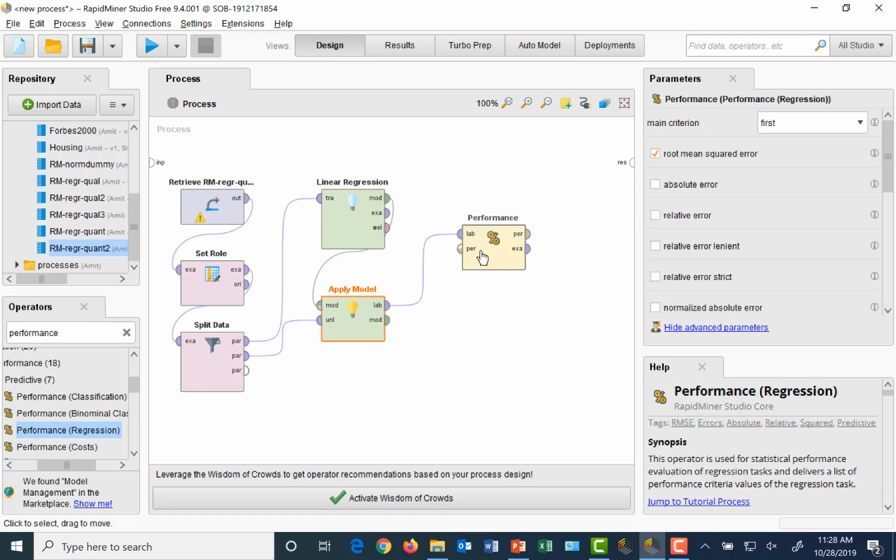So let me click on performance, and obviously now I have to customize. On the right hand side, you can see in the parameter panel, there are all kinds of performance metrics that one can use. So we will pick a few of them. You can look at the help panel at the bottom over here to get further information on what these different performance metrics are, and you can choose the one that's most appropriate for your needs. A very common performance metric that's used is root mean squared error, RMSE.